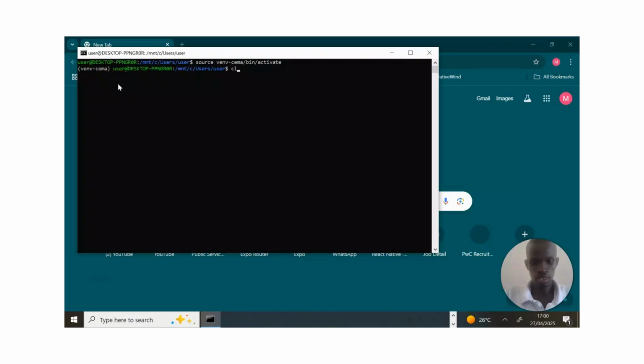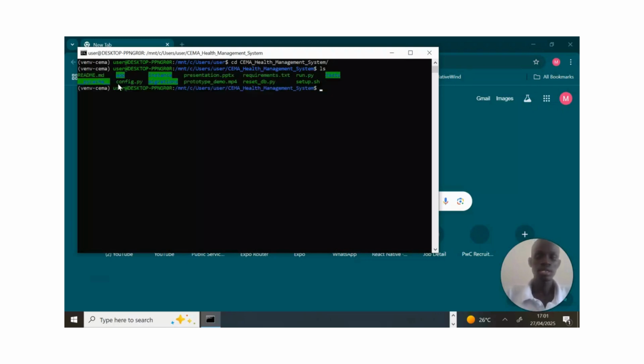The next thing, I'm going to navigate into the folder that contains the whole program, and by that I'm going to cd into SEMA Health Management System. So that is the folder that contains all the files that are going to run the program. If I list it, you can see there is a README there, with some documentation about the program.